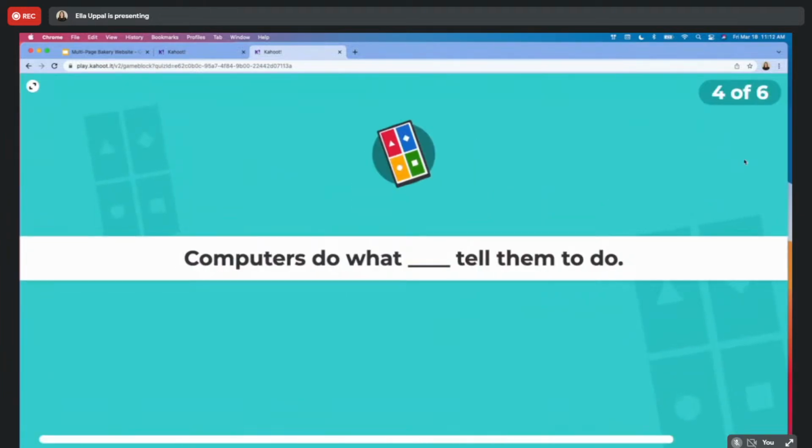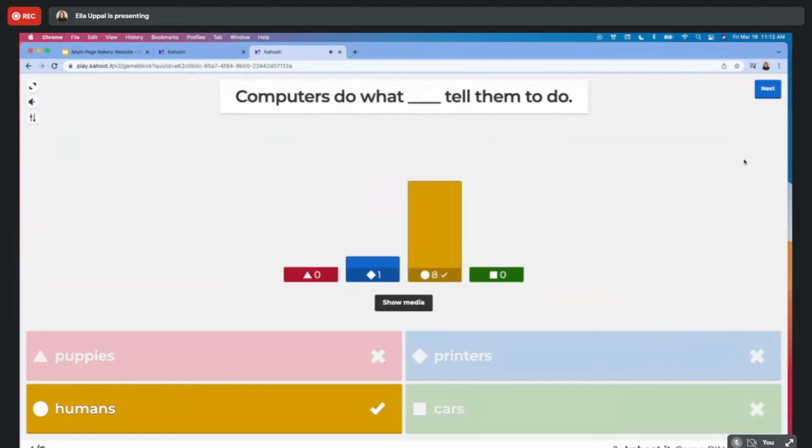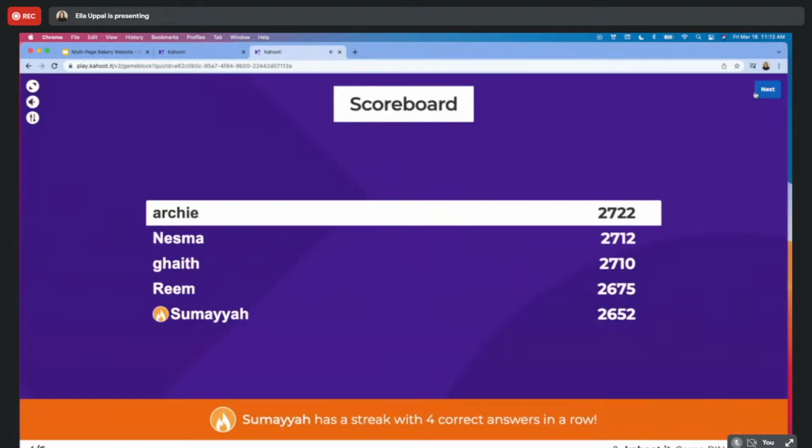Computers will do what blank tell them to do. Puppies, humans, printers, cars. What makes most sense? What's the best answer? Okay, nice. It's humans. It's correct because we're the ones giving it that code, right? Great job. Great job.